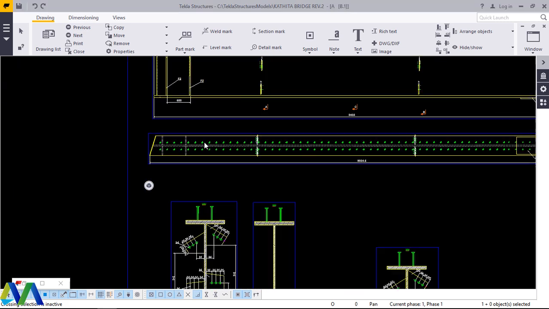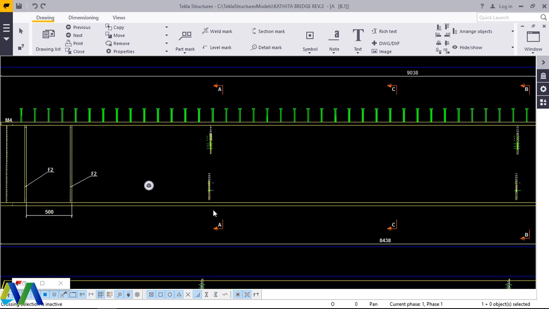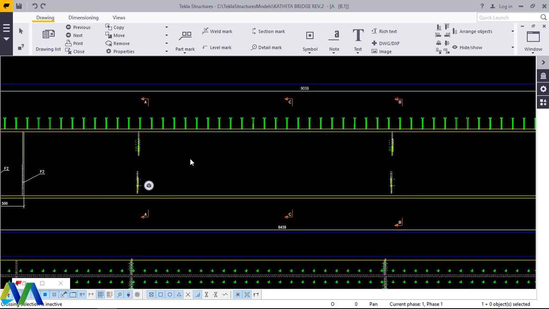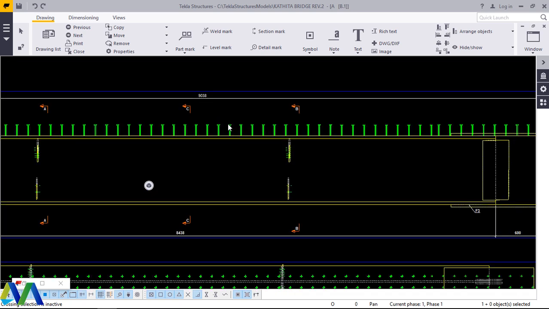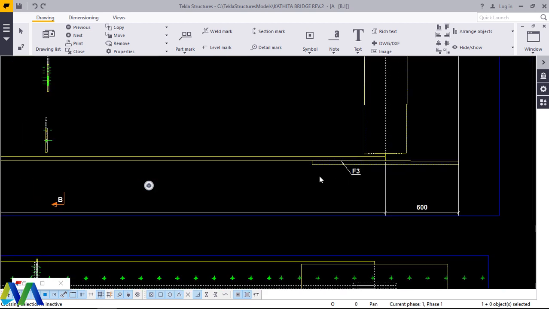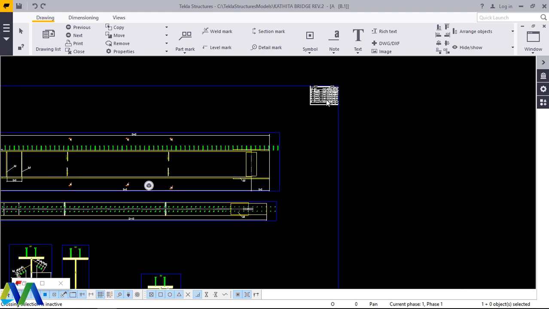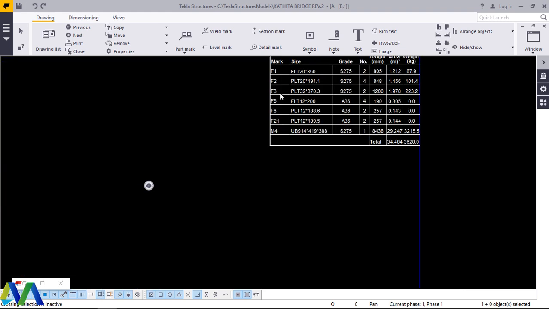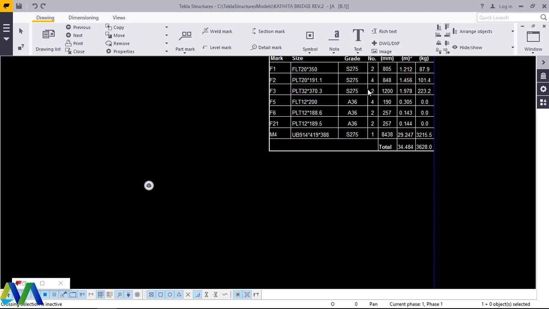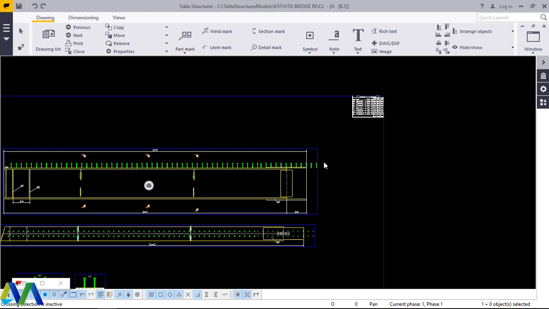Now if you take a look at the beam, you'll see some sectioning. We have section AA, we have section CC, we have section BB, we have all these descriptions. If you take a look at F3 and go to the table, you'll see F3 is here. How many are there? There are two, top and bottom one. Perfect.